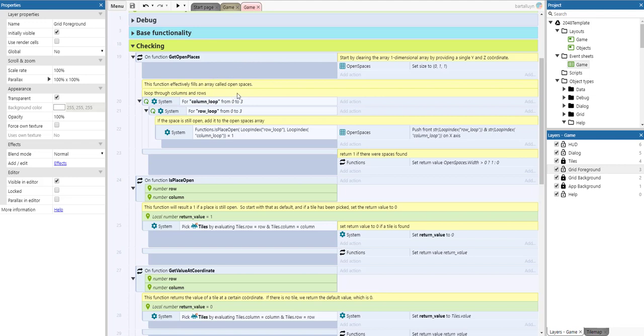That's actually a way to initialize the one-dimensional array. And then we have to loop through the columns and the rows, just a for loop from 0 to 3. And then we use the isPlaceOpen function we also created with that row and column loop here to check if the place is open. And if that is so, we just push it onto the array. And we also return 1 if there were open spaces found.